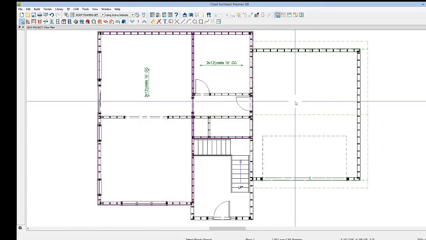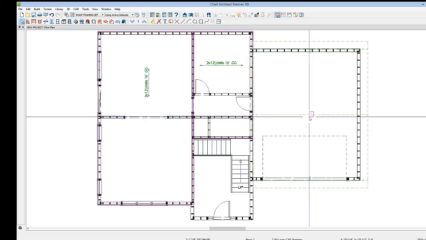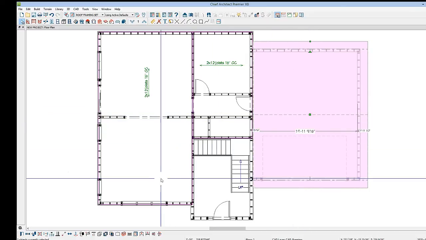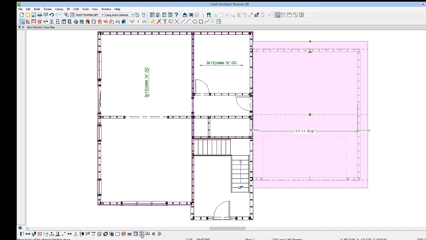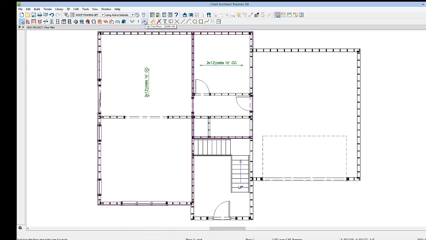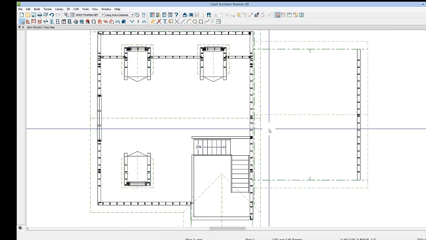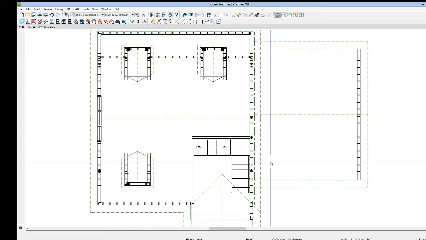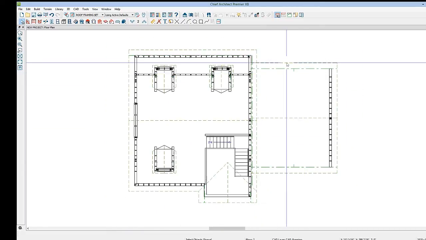The next thing I want to do is select these roof planes that are bearing on the first floor walls. Go down to my Edit toolbar and display them on the floor above. Then we'll go up to the second floor. Up on the second floor we can see all of my roof planes. Now we could frame each roof plane individually.